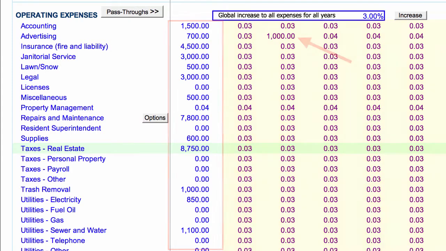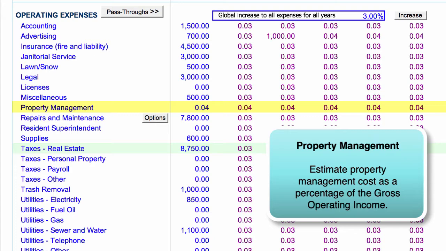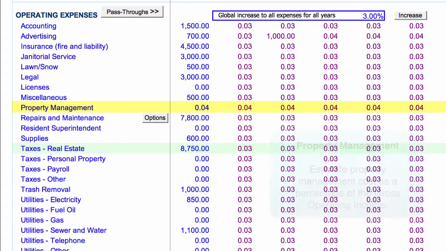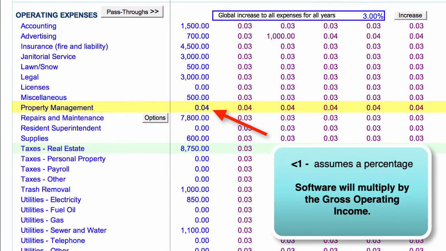However, there are two rows in this list that behave a bit differently. One of these is property management. It's quite common for owners to estimate their property management costs as a percentage of the gross operating income. In other words, we estimate that we're going to pay a percentage of the rent actually collected. So again, if we enter a number less than 1, as we have here, 0.04, signifying 4%, then the software will multiply that by the gross operating income in order to estimate the amount we expect to spend on management.